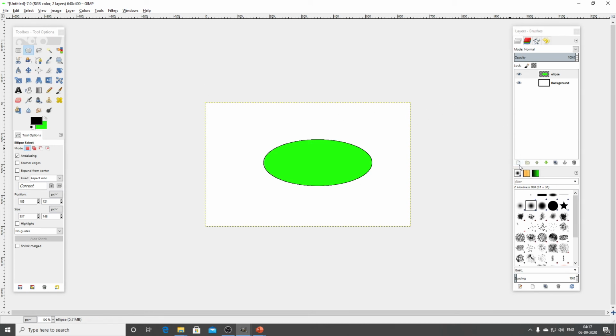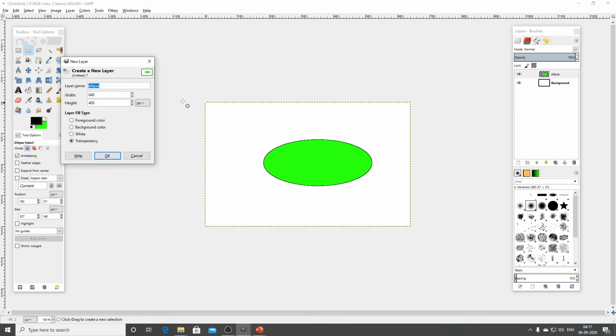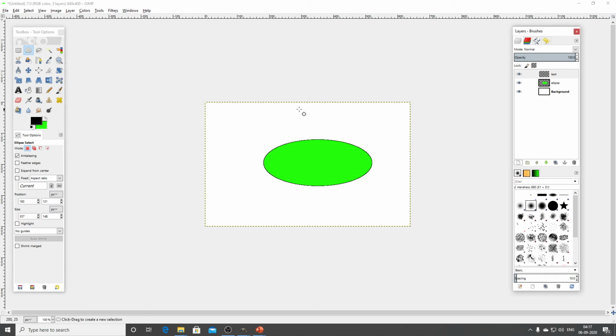Next, another layer. I just click another layer. In that layer, I'm going to type a text. So I just give the name of the layer as text and click the OK button. So how will you insert a text? Go to the toolbox option. This particular icon indicates the text tool. The letter A indicates the text tool.